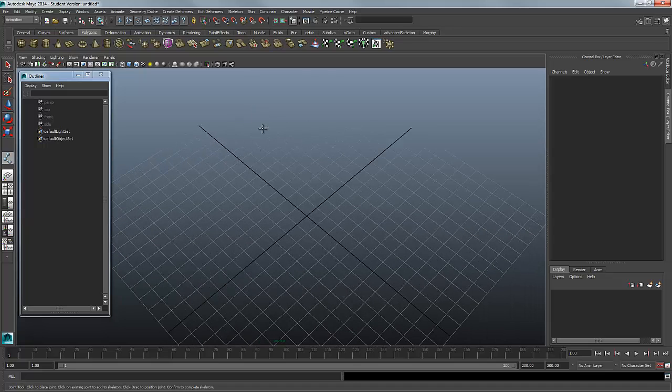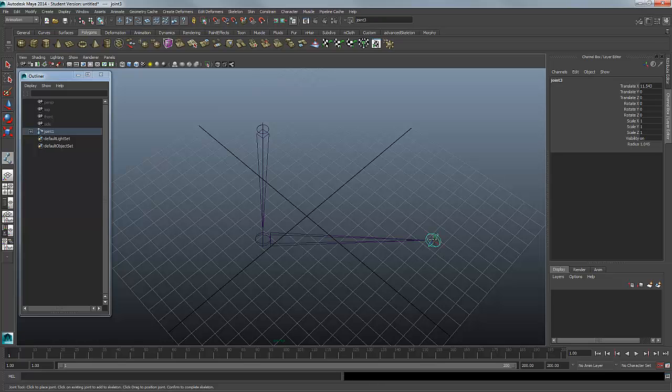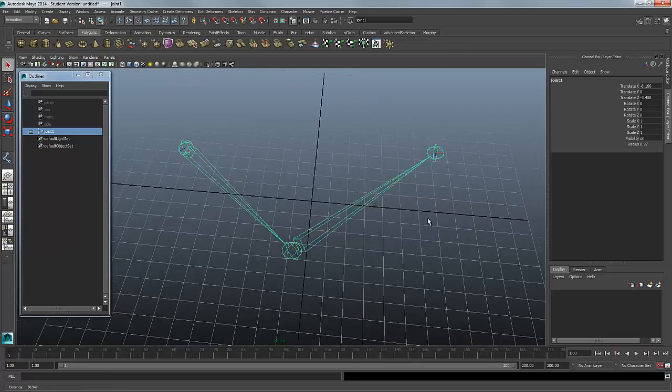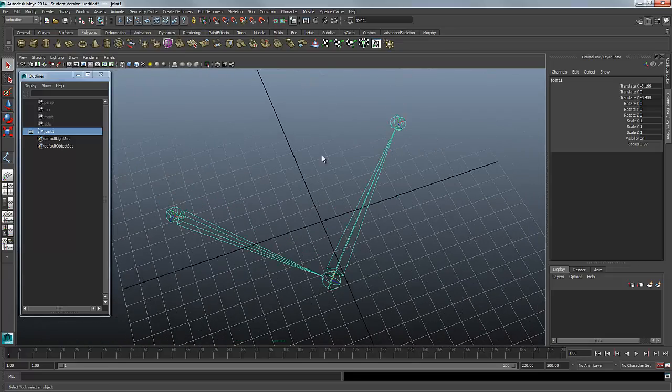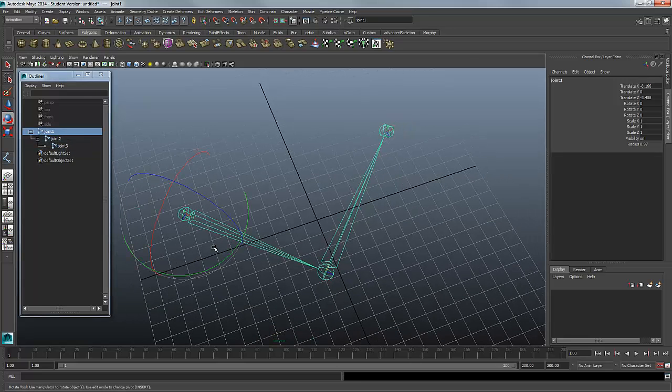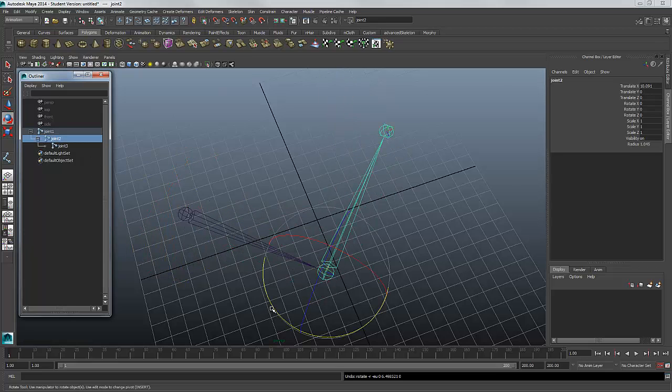Now to create a joint chain, all I have to do is click once, click again, and then when I've got the end of my joint chain here, I just hit enter or return on the keyboard, and that will end that joint chain. So now I've got three simple joints, joint 1, joint 2, and joint 3. Joint 1 is the root joint, so that's the main joint, followed by this joint, which is joint 2, and followed by this end joint here.